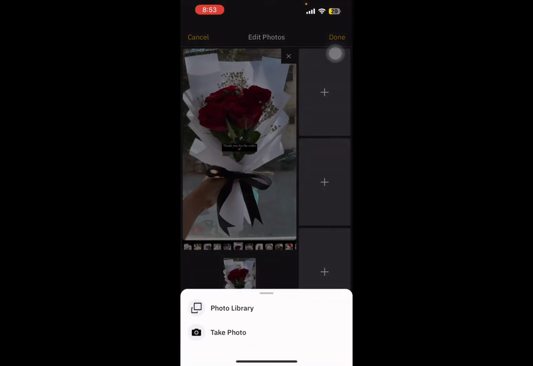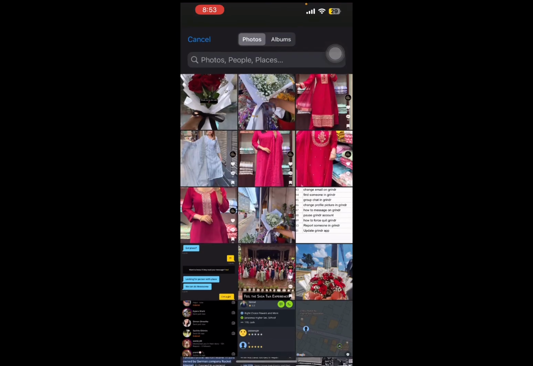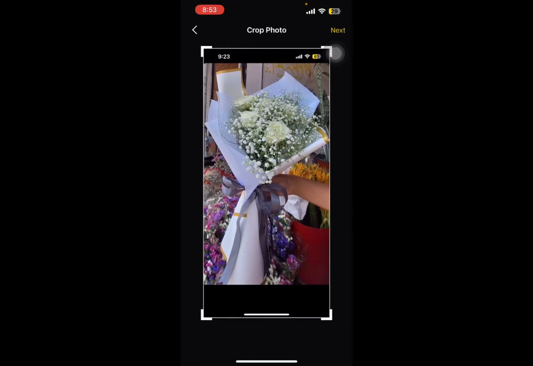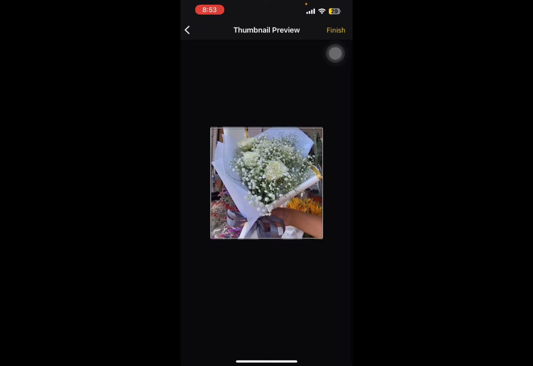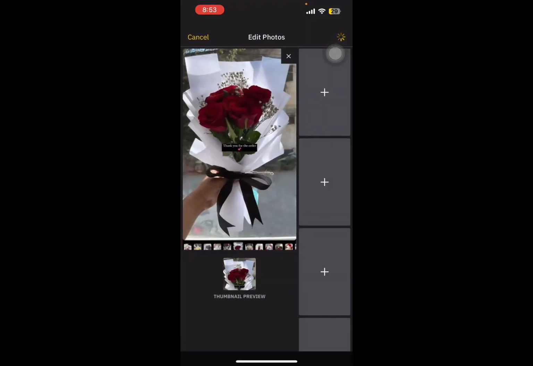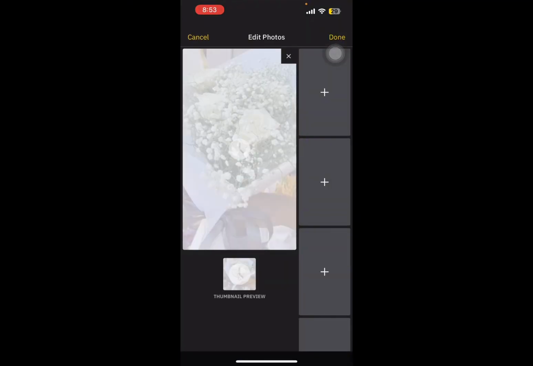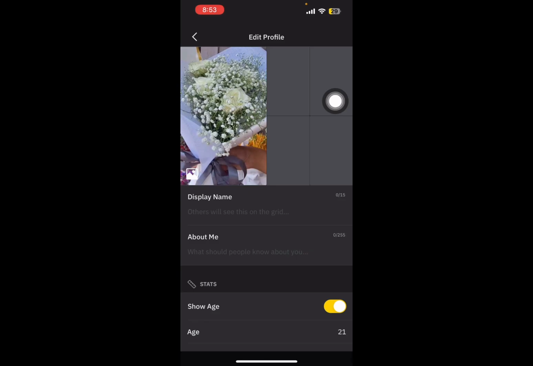Click on photo library. Next, finish. Done. This is how you change your profile picture in Grindr app.